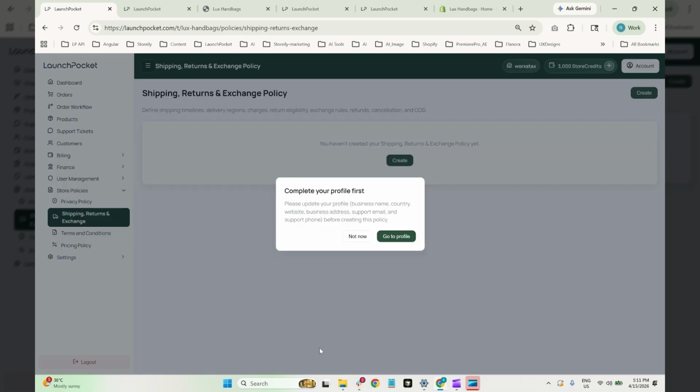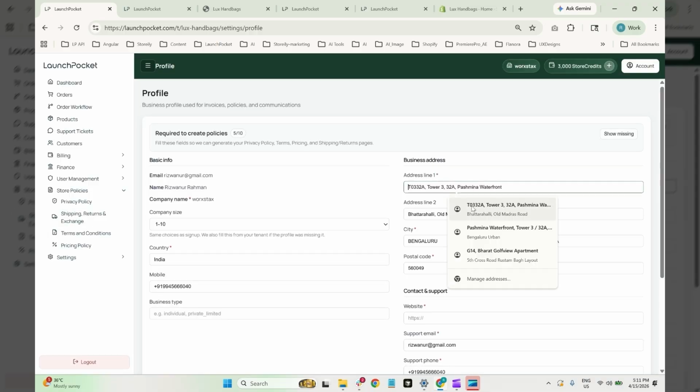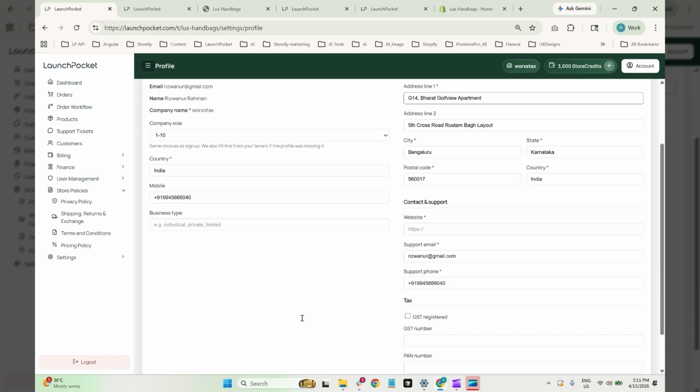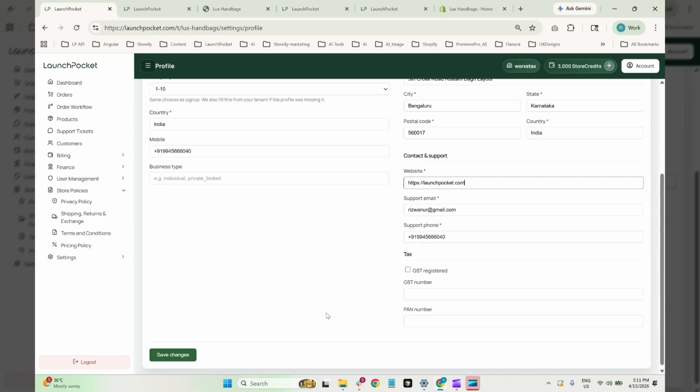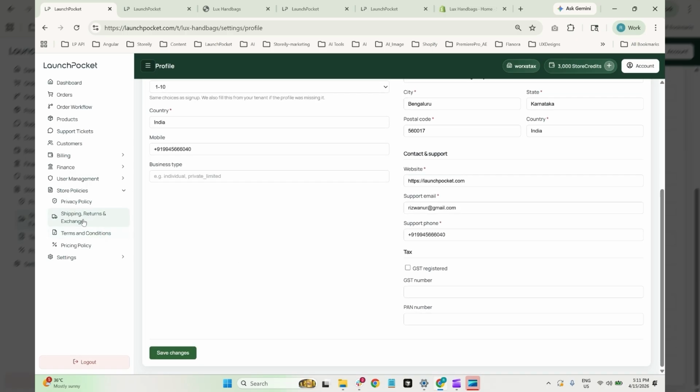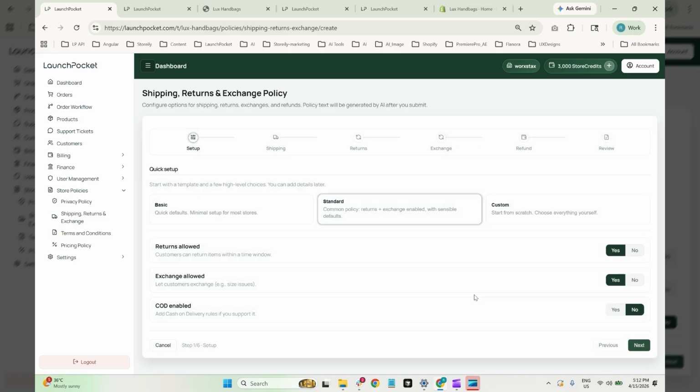How we do it is by clicking on this create, but there is certain profile data which is missing. So I'm being asked to fill the data which is required by the generator. So just the address and website was missing. So I just go ahead and save, go back to the policy generator, and click on create.